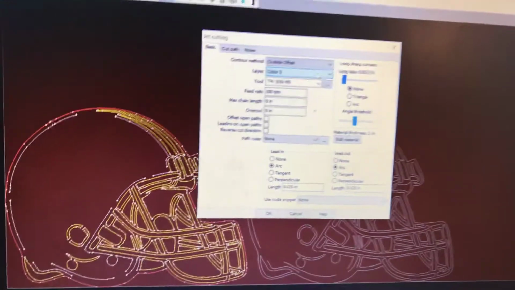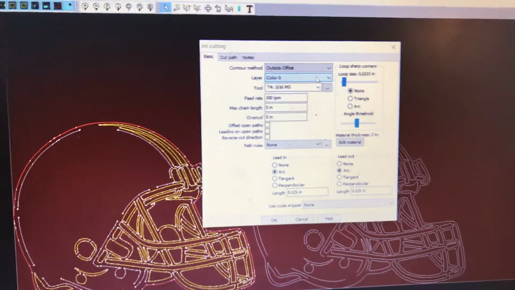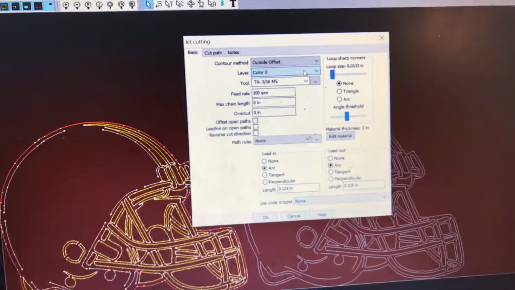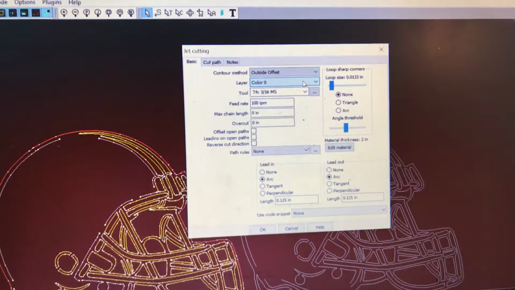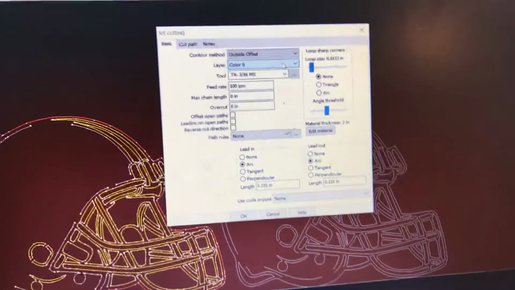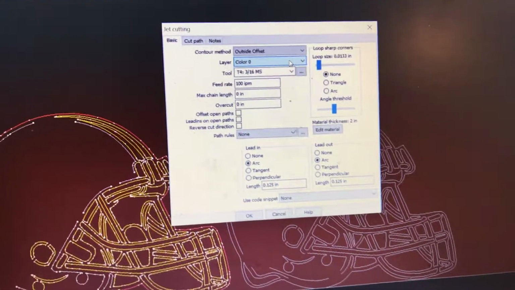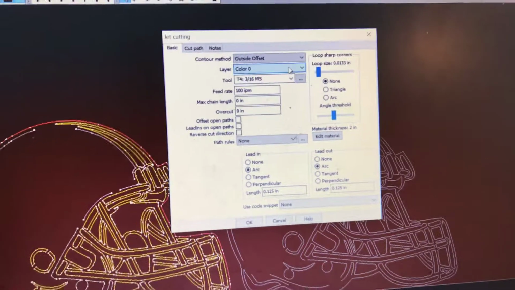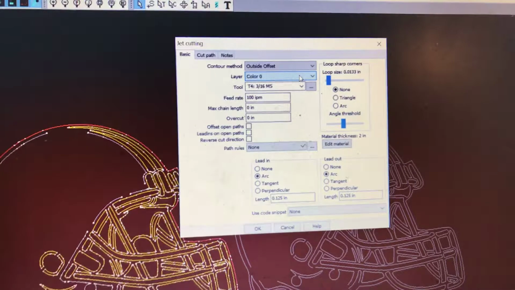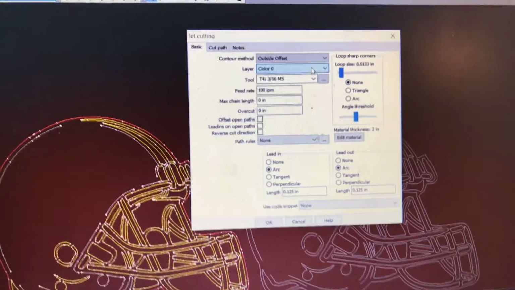If you are selecting a layer and there's nothing on that layer, that's a different issue. But when you do Operation Plasma Cut and you're here at your contour method and layer, make sure you select the layer and you should be good to go. And again, if you're having a different issue outside of that, we can break this down further. But this is the typical resolution.